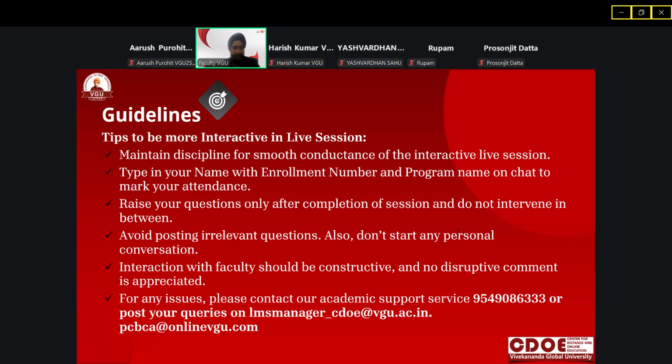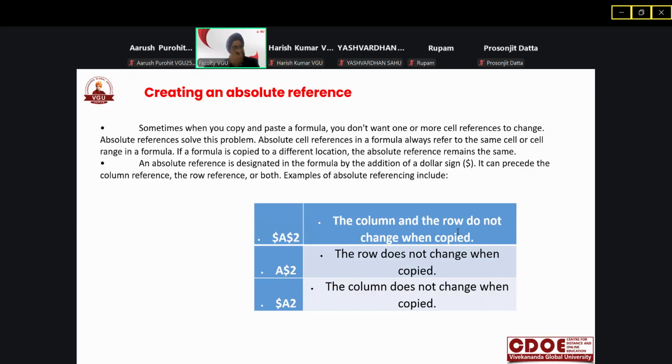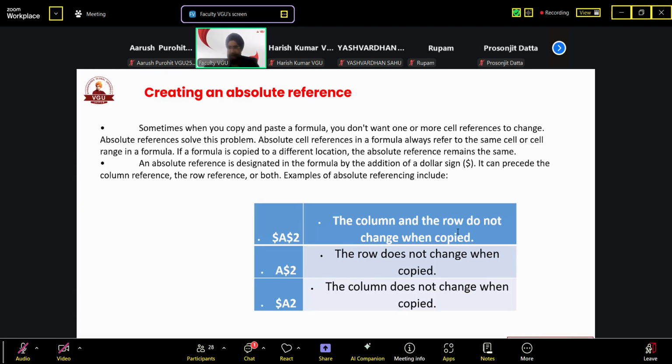Learning objectives of today's session: using the functions of Excel, VLOOKUP, chart preparation, and sorting and filtering. What is a function? A function is a predefined formula or predefined short program that you can use directly in Excel, just like the sum function we use for addition, and the average function.